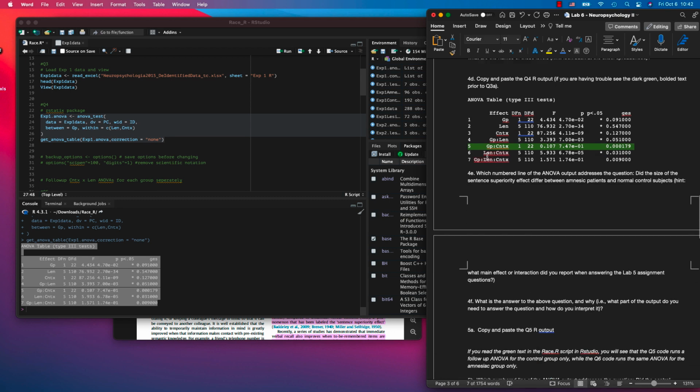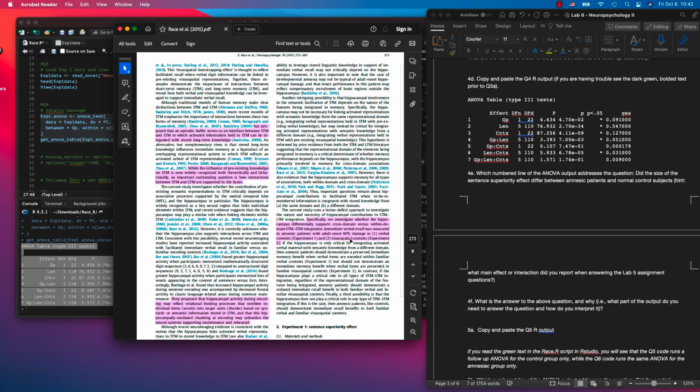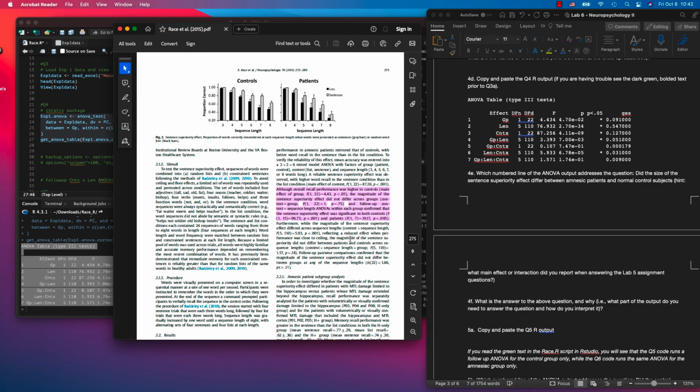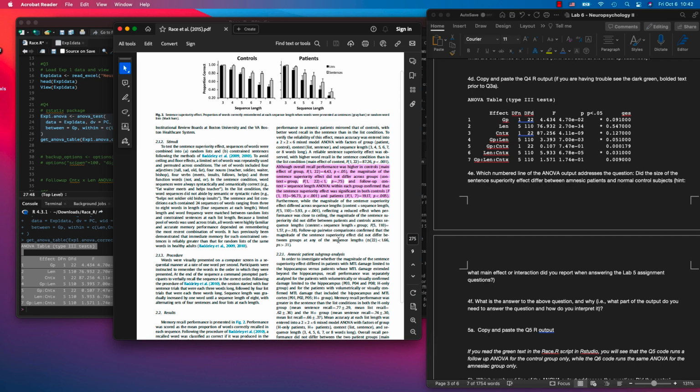And you can actually compare your answers here to what's in the paper, such that if we go to the section where they talk about the results for experiment 1, we can see the magnitude of the sentence superiority effect did not differ across groups. This is the interaction of context and group. And this F statistic and this p-value should correspond to what you found in your output here.